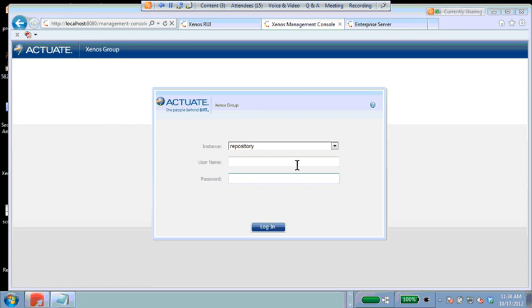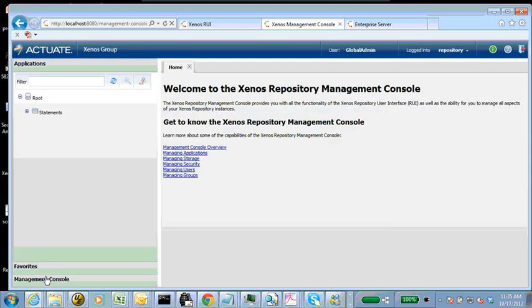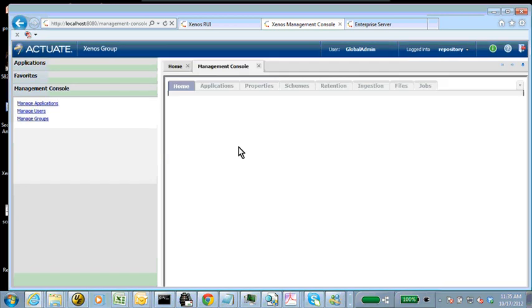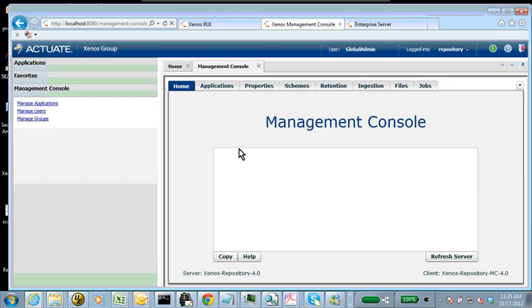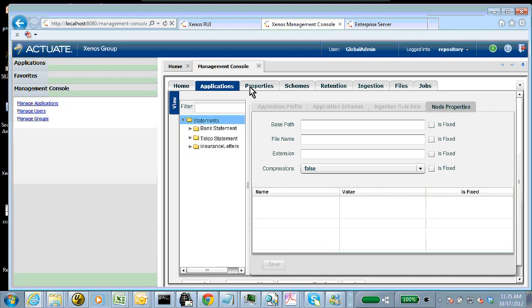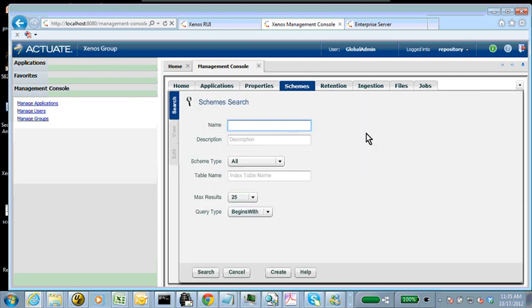Thanks, Jeff. What I'm going to do is log in as a global administrator and show you the actual administration console and how you would configure the various areas of the application. If I log in here, it brings up my management console. I can view my applications. Maybe I want to add some applications. I have 3 applications in there right now, various properties, various schemes.